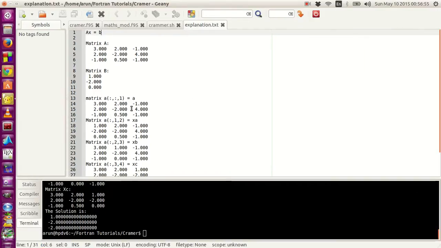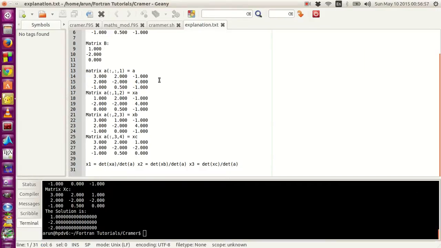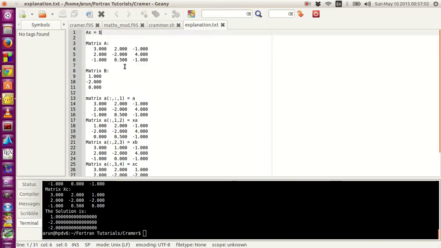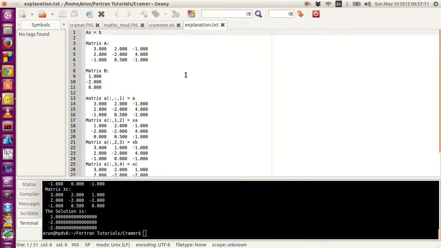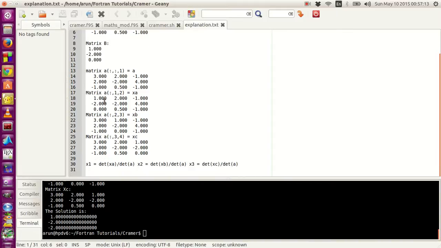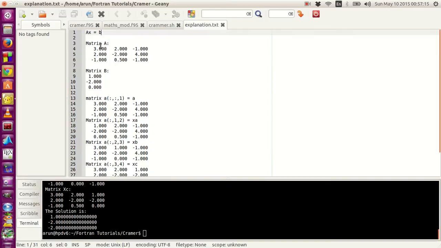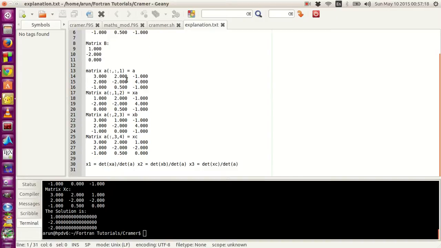Now, Cramer's rule states that if you replace the first column with B, and then the second column with B, the third column with B, like this. Suppose you have the same matrix A, and in the first column, instead of the actual values like 3, 2, minus 1, I replace them with the matrix B values like this. I get a new matrix called XA.